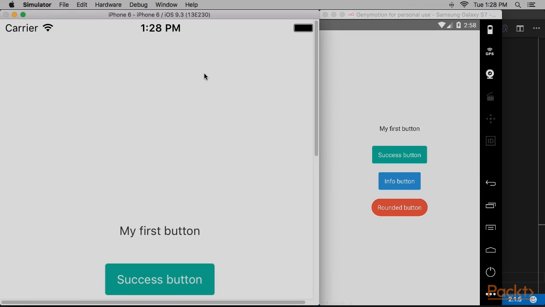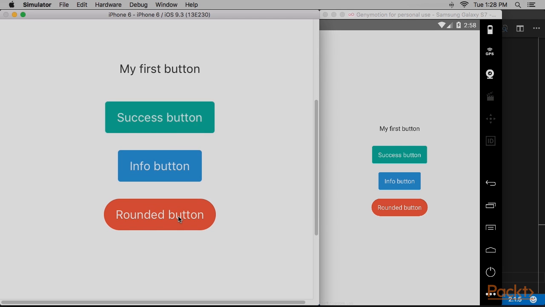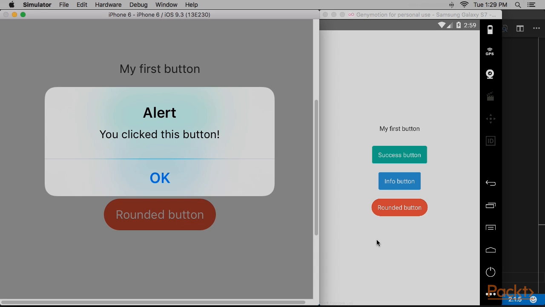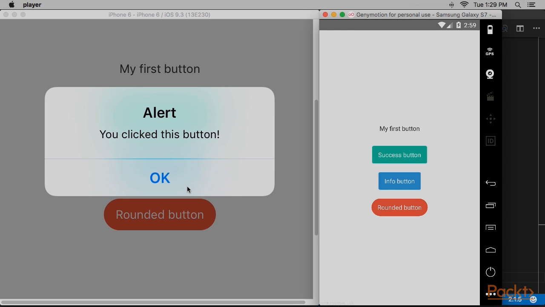Let's run the code on the emulator. This is our output. If we press the last button, we'll see a native alert message as shown. We get the same alert in Android. That was nice. In this video, we created a reusable button with theme support.